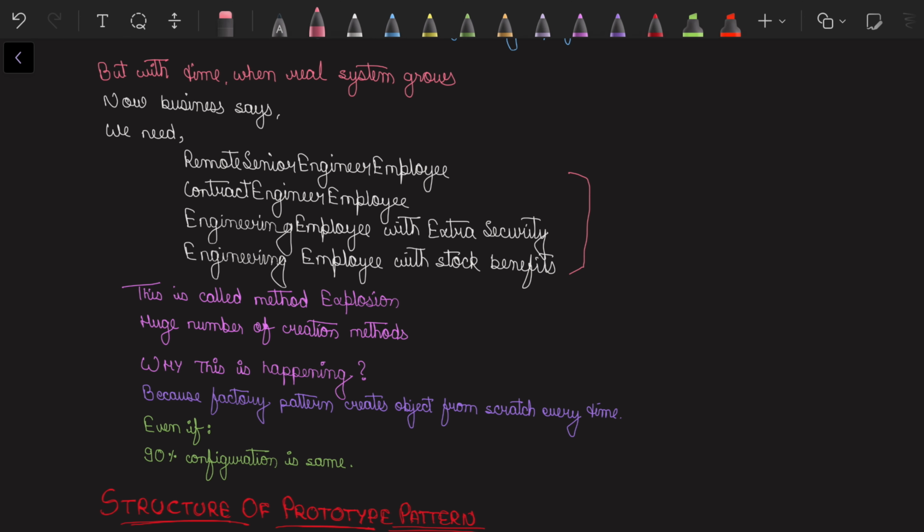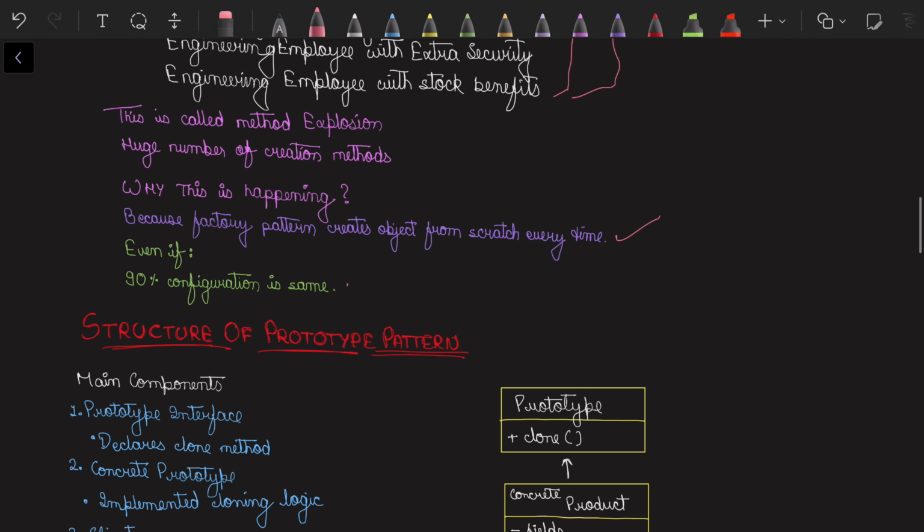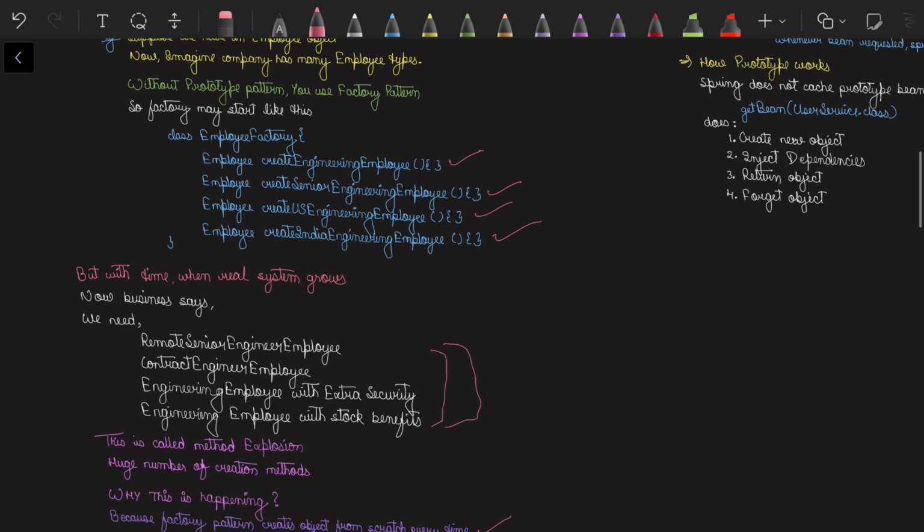If we declare this many methods, then this is not feasible for a scalable system, with a huge number of creation methods. Why is this happening? Because the factory method creates the object from scratch every time. This is the problem. Even if 90% of the configuration is the same, it still creates the object from scratch. So I hope it is clear why we are not able to utilize the factory pattern here.